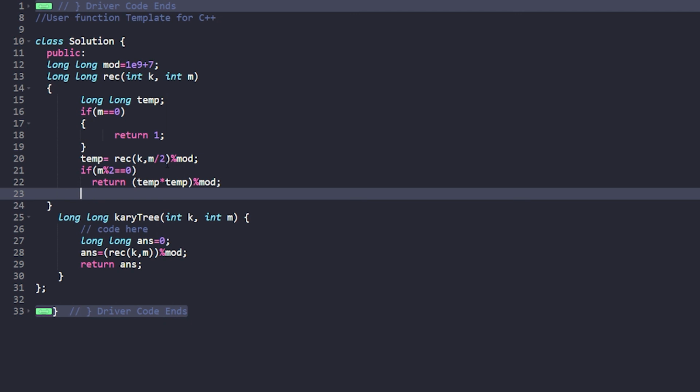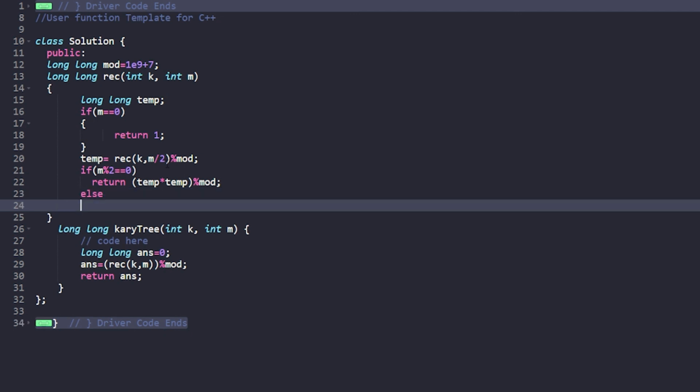And otherwise, if it happens that m value is odd, in that case what should I return? I should return k modulo mod, because I should multiply k one time more to it. K into temp modulo mod, into this thing, that is temp, and then modulo mod. So this is what I should be doing, and I should take the whole mod. That is how I'll do it.